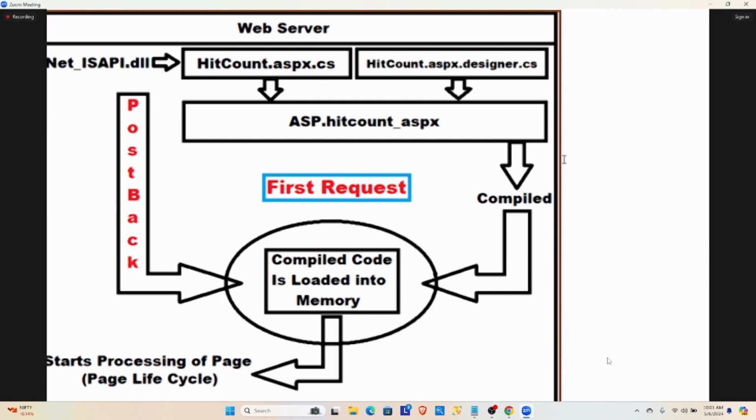Are you clear? Now what happens is, based on this class, it will generate a new class. What is the new class it generates? ASP.hitCount_aspx. Simple. Your page name is test.aspx. So the new class name will be ASP.test_aspx. Did you understand or not? Your page name is test.aspx, so what will be the new class name?